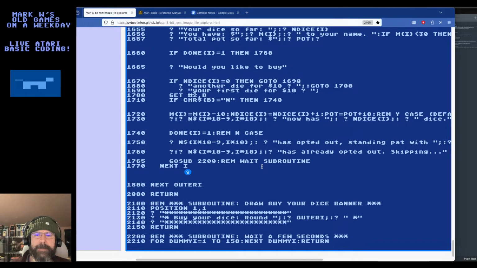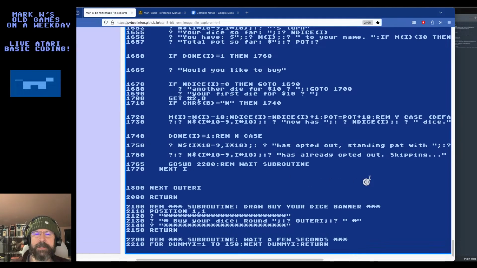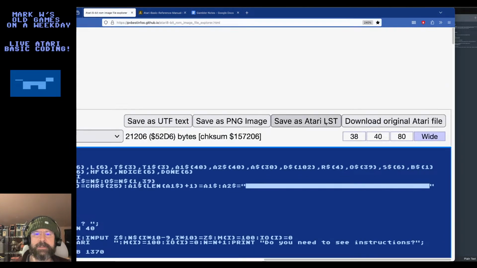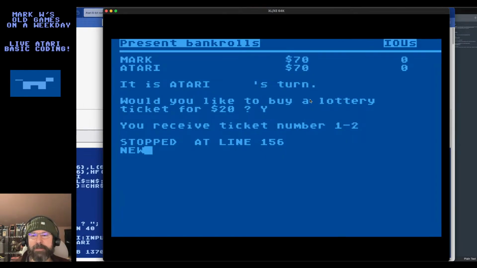Okay. That ought to do it. Let's test. We keep iterating, baby. So, yeah, maybe I'll just get to the dice rolling in a moment.